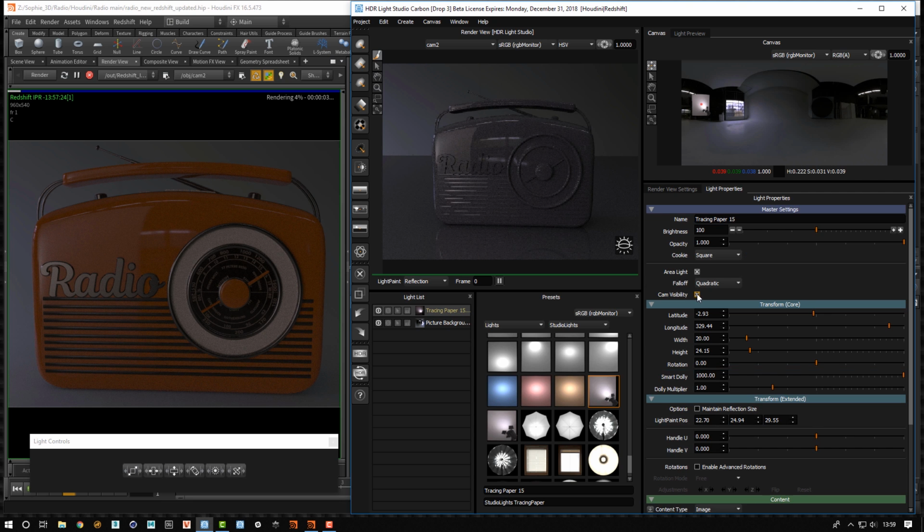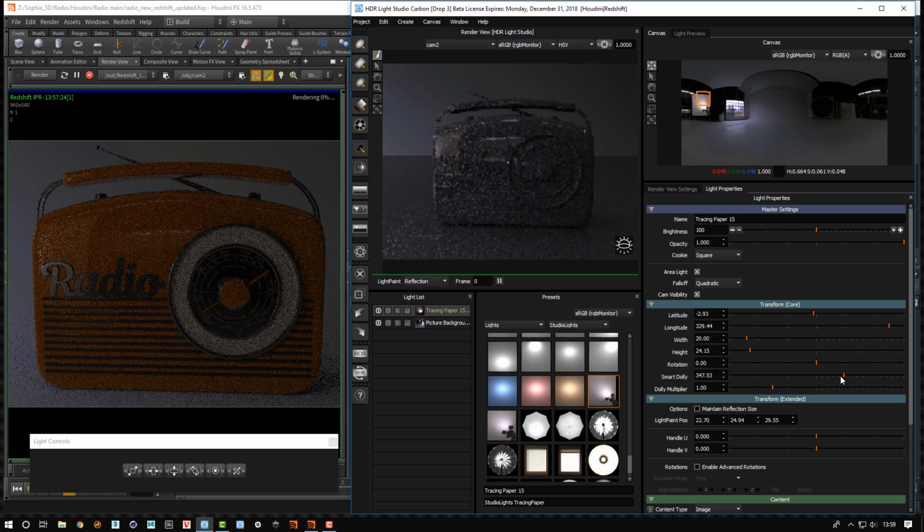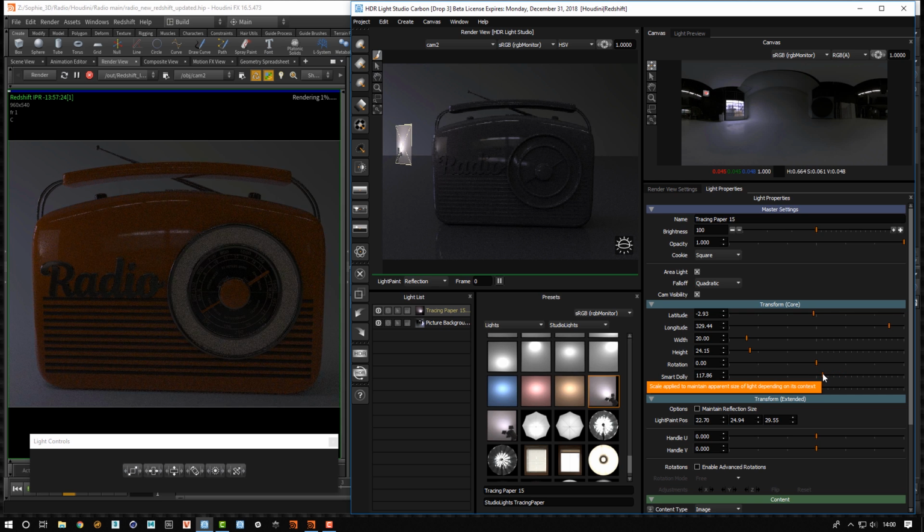Now initially things don't change that greatly, but that light has been removed from the HDRI map and is now, that individual light has been built as an emitter, a Redshift Area Light basically. So if I use the Smart Dolly slider, I can drag that to bring that light closer to the model. And I'll change its brightness.